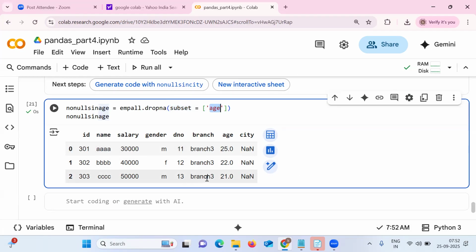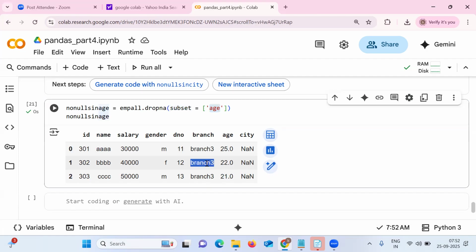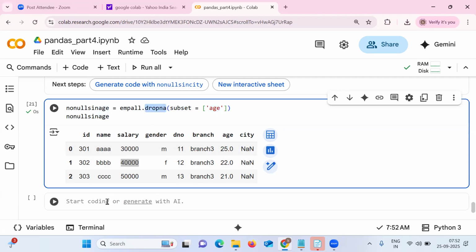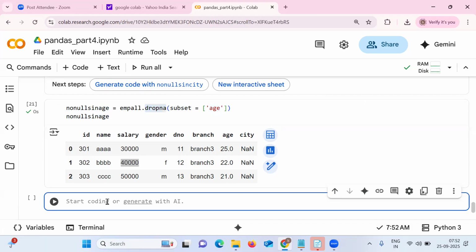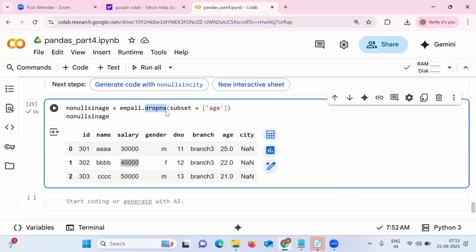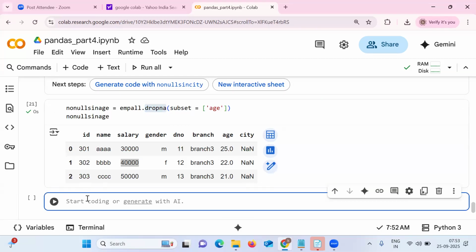So is this different from the SQL drop? Here drop works differently from SQL. Generally, to drop duplicates in SQL we use a different approach. This is not like dropping duplicates, it's for dropping only null values here. Similarly, you can drop duplicates also.